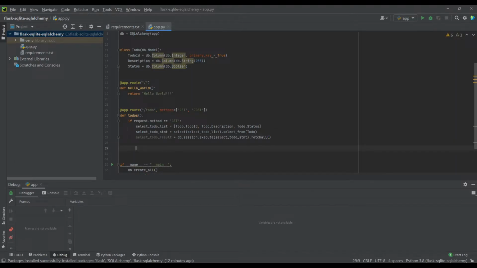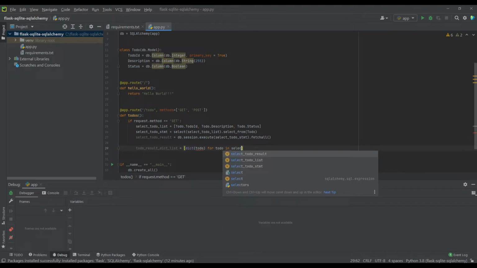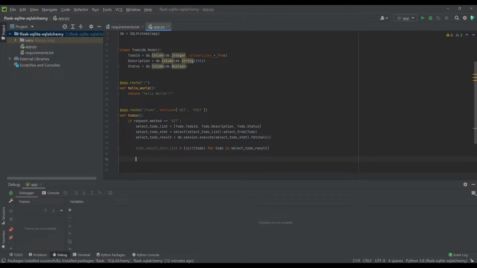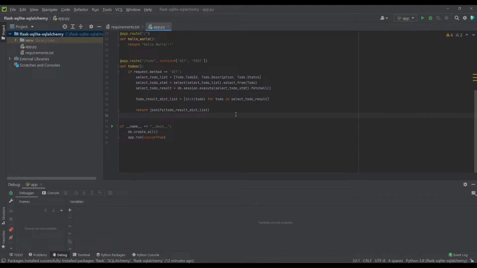Okay, the result object will contain the row proxy, which we have to convert into a dictionary to respond to the user, which we will do now. Like todo for todo in result, I'm going to convert it into a list of dictionaries, and then respond with this. Jsonify this dictionary. Yes, we have completed the select-all to-do API. We will run this again.